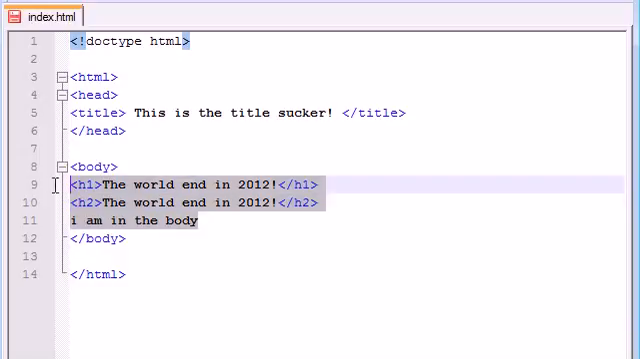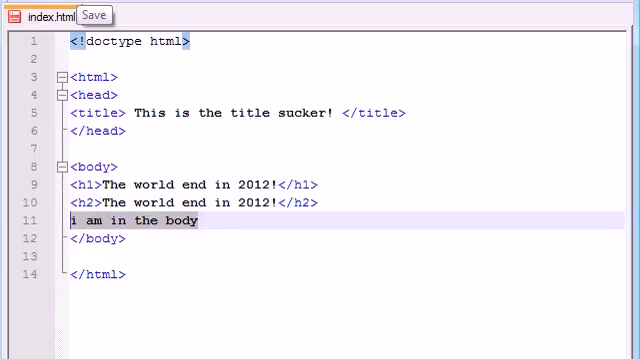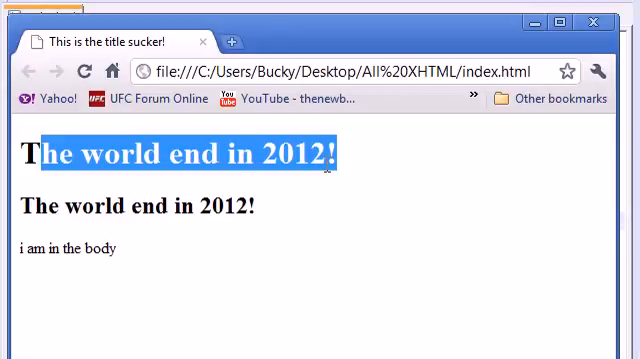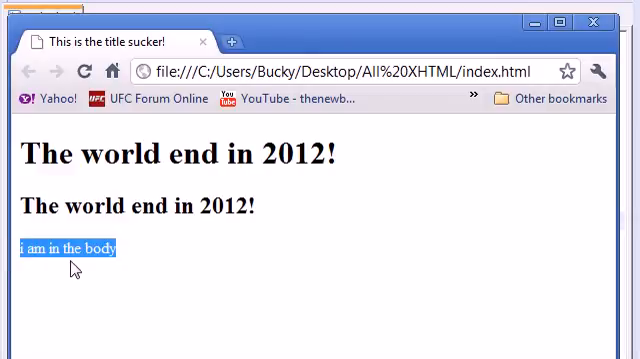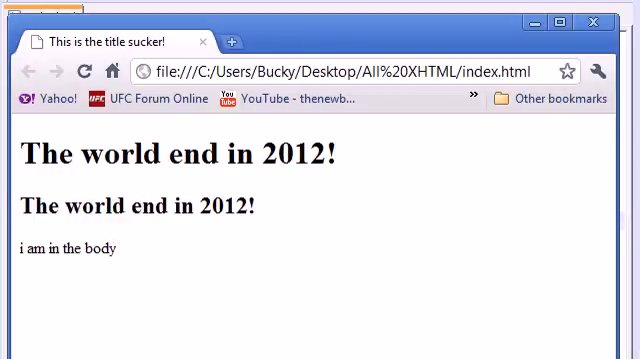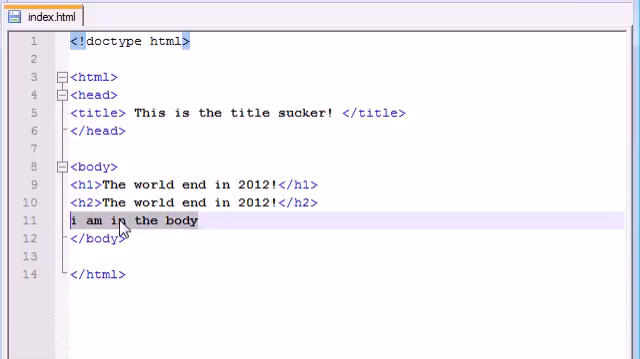So what we have in our body right here is a big header, a header under it that's slightly smaller, and we have just regular text. So let me show you guys the difference between header 1 and header 2. Let's go ahead and save this and refresh our web page, and it says bam, the world ends in 2012. This is header 1, this is header 2, and this is the regular plain old text that isn't surrounded by any tags at all. So now you can see the difference a header makes and the different sizes you get from having 1, 2, and they keep getting smaller all the way down to 6. So anyways, that is how you create a basic header and also add basic text in your body.